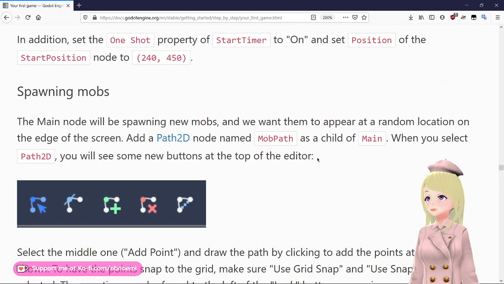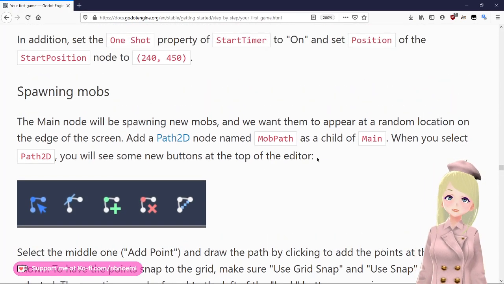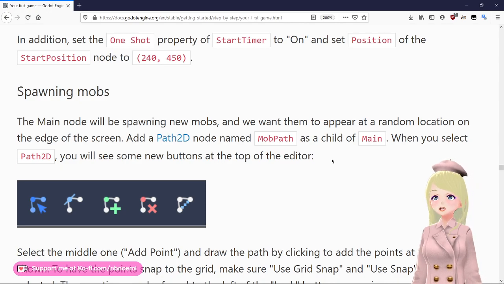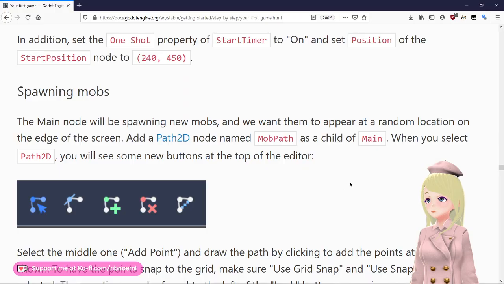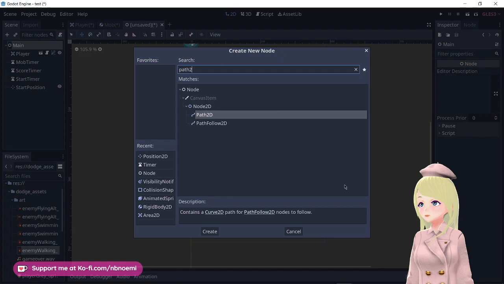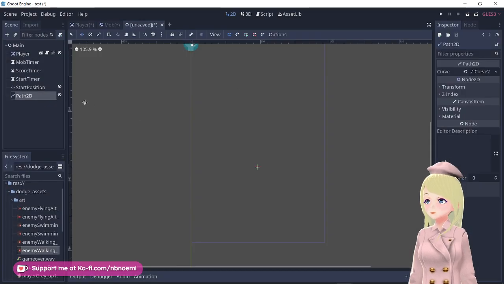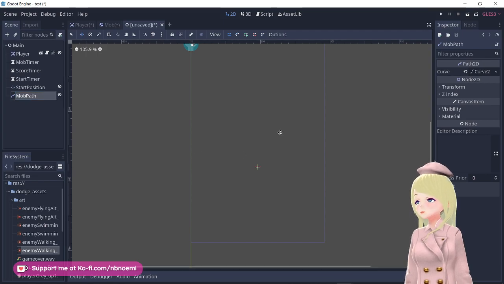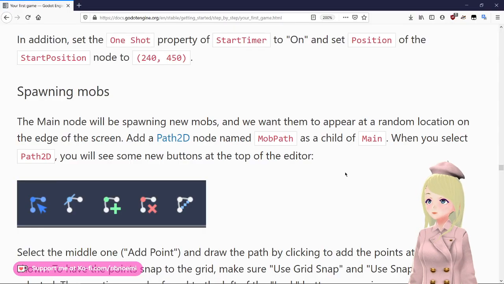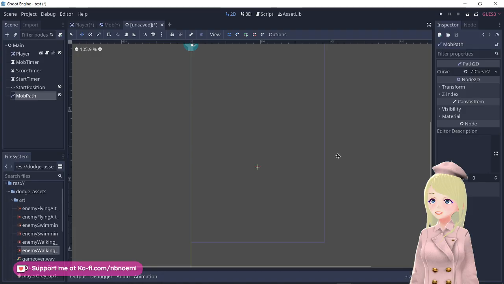Spawning mobs. The Main node will be spawning new mobs, and we want them to appear at a random location on the edge of the screen. Add a Path2D node named MobPath as a child of Main. When you select Path2D, you will see some new buttons at the top of the editor.